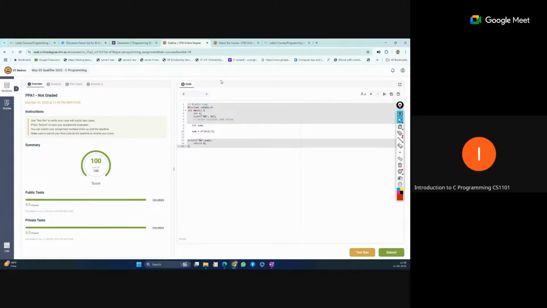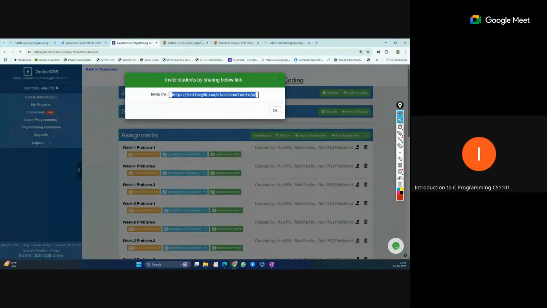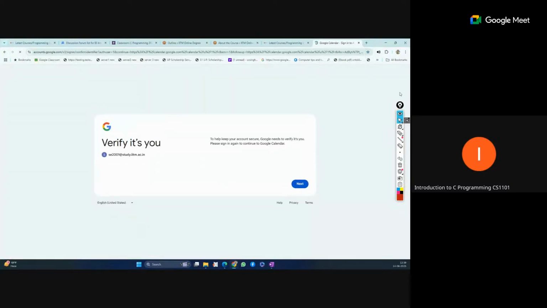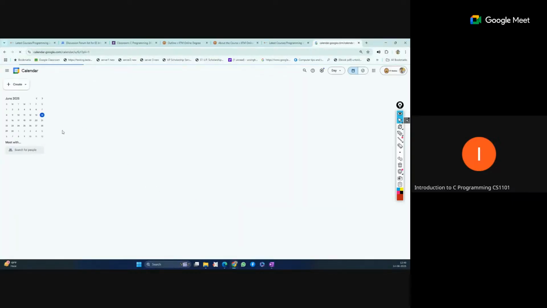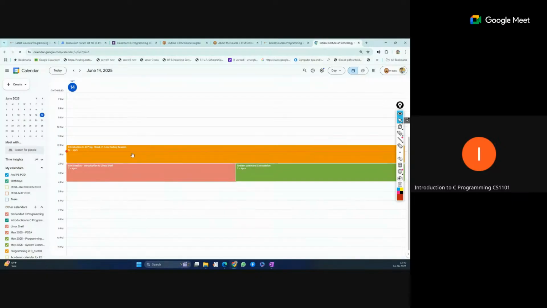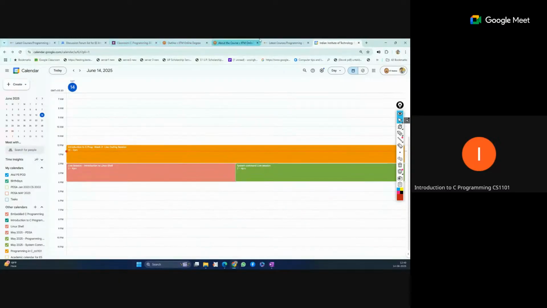For this live coding session, we have a different portal, that is Online GDB classroom. I am sending the invite link for this in the chat, and that invite link is also configured in the calendar. This is the calendar of this course. When you click on this event, you can see the Online GDB invite link is given in the event also, and the YouTube channel link is also given. So I'm sending this in the meeting chat. You can join this classroom.